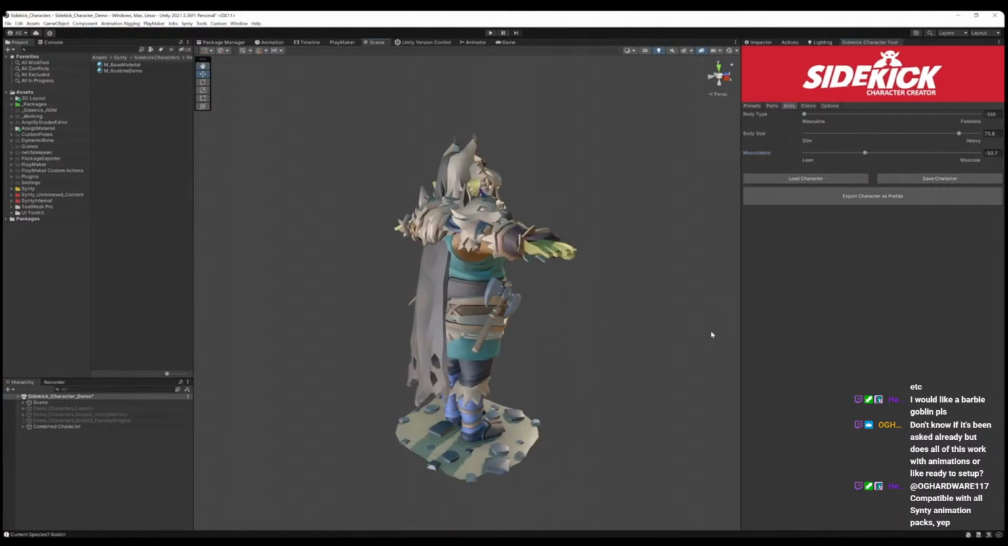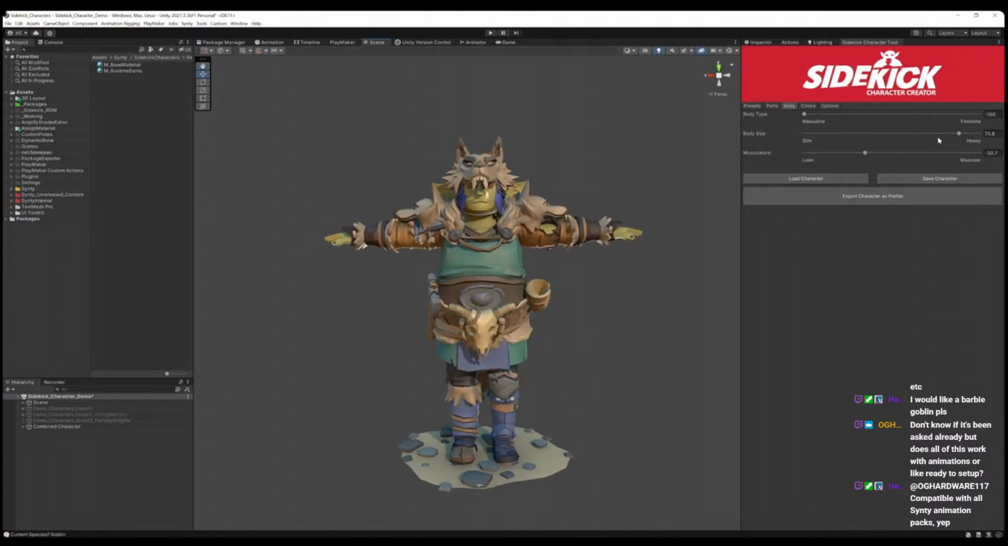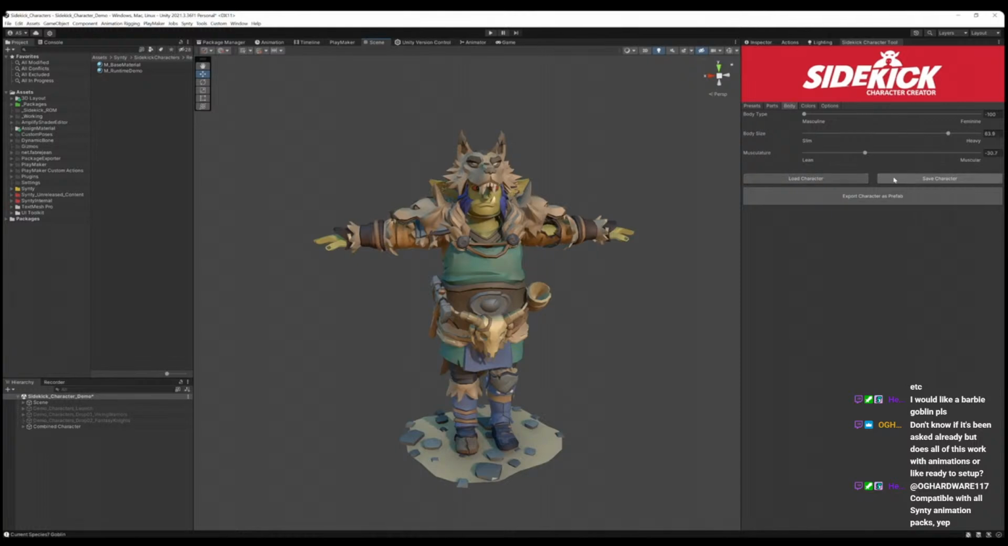So yeah, I find this area of characters kind of cool. I don't know why. I love it. Yeah, there you go. Lovely.